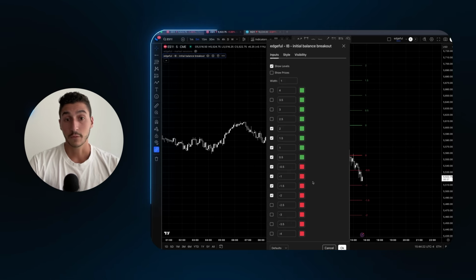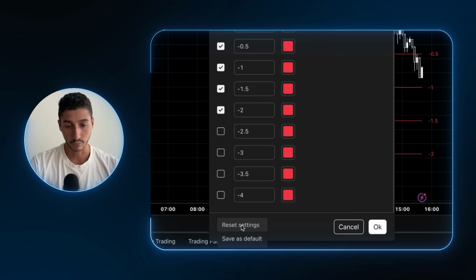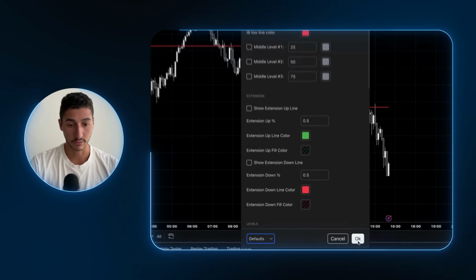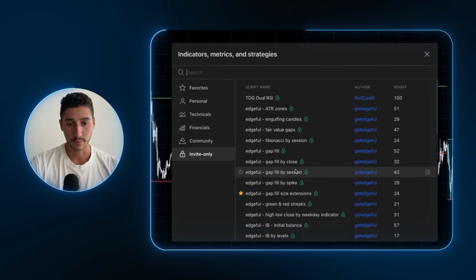And then that's it for the initial balance. If you ever want to reset these indicators, you just click reset settings and then everything will go back to normal. So that's really convenient. Let's touch on a few other popular ones.